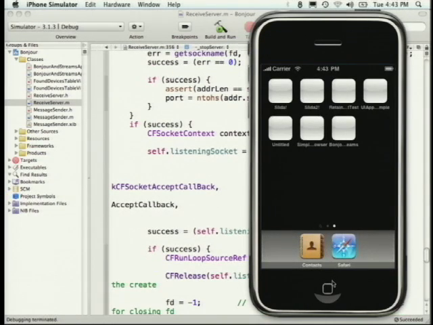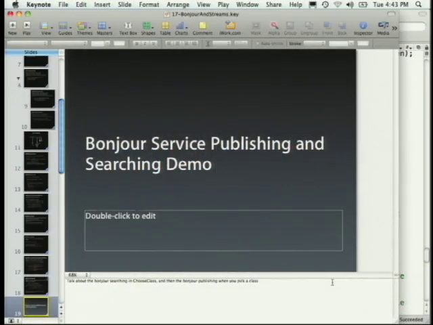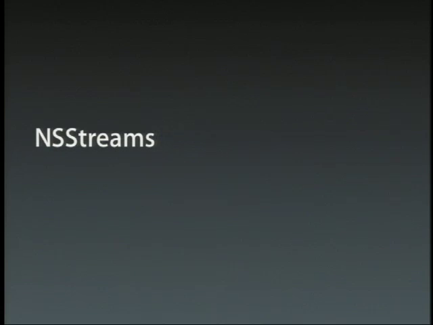All right, let's look at the next part, which is how do you actually communicate? So you found the service. Now how do you actually send data back and forth? It's not really that interesting to just have a list of services available. You want to actually do something with that. So let's get back to where we were. We're going to talk about NS streams.